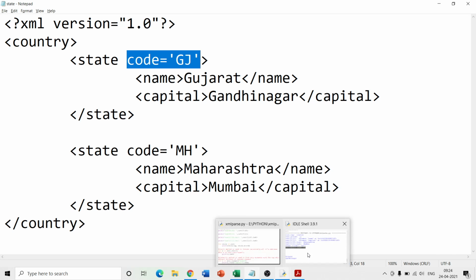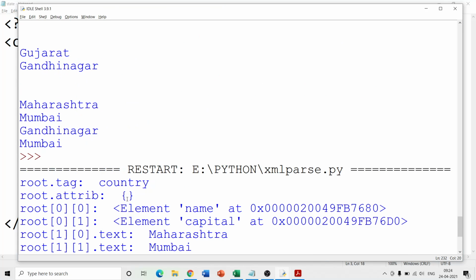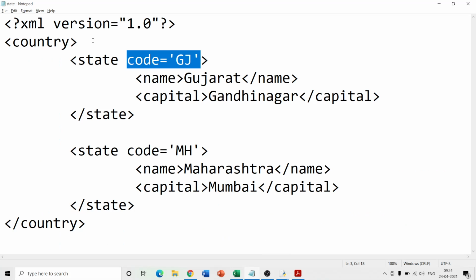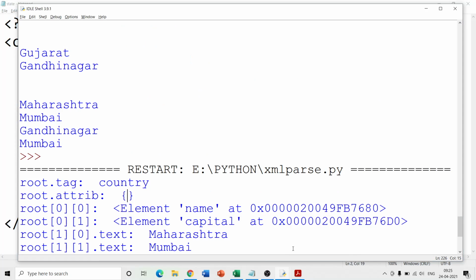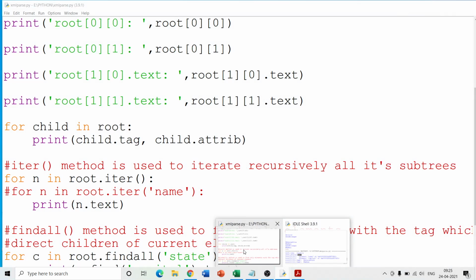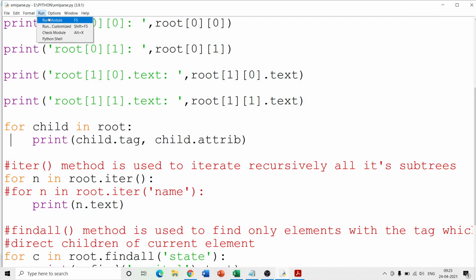Last time when we went for the country, right now we don't have anything. Why? Because we have removed it. If I make changes to the XML code, say for example over here, code equals in, and let me save it. Then for the country where we were getting an empty dictionary, now we should get some output. So let us try to check it out. Let me run it once again.